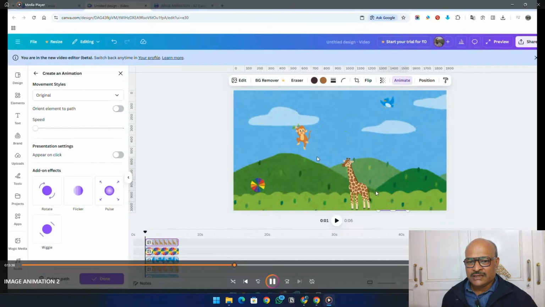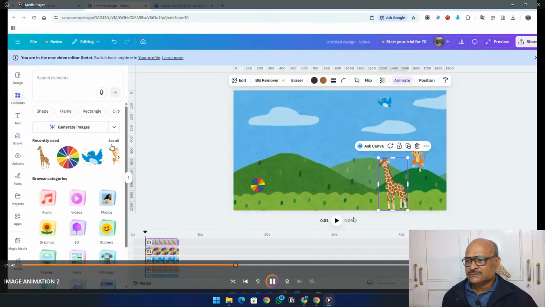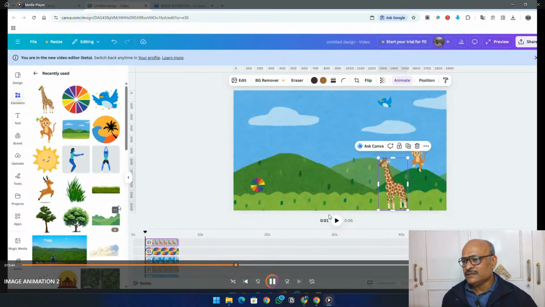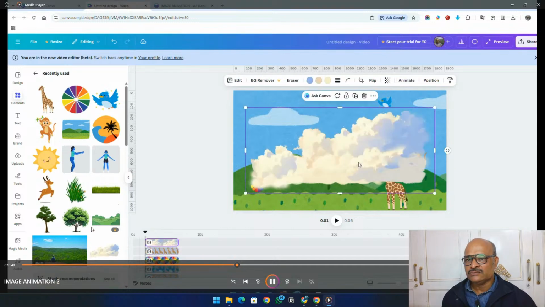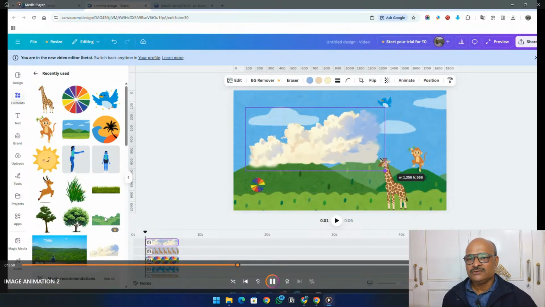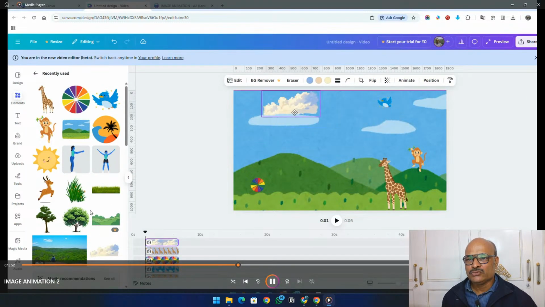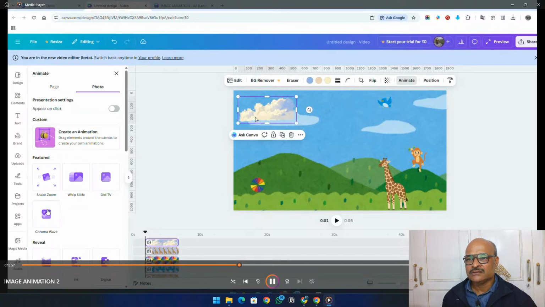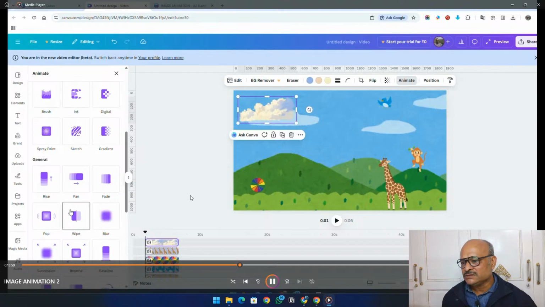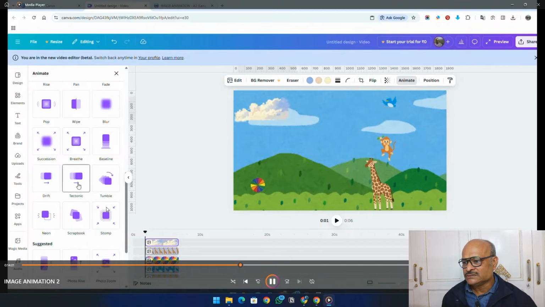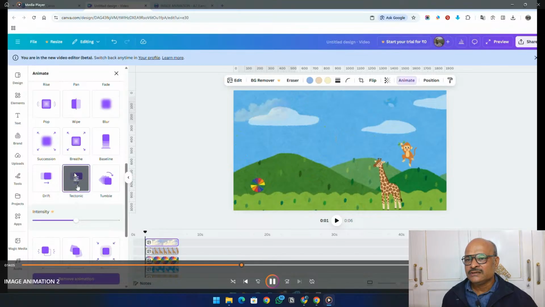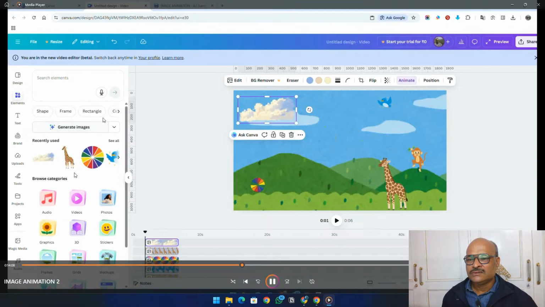It will appear that it's simply walking. Okay. Now, if you want to add another thing, let's add one image of cloud. Now adjust the cloud and make some motion in the cloud. So how can we make the motion in the cloud? Click on the cloud, go to animation and use tectonic. See tectonic. When you click on the tectonic, it will go from left to right.